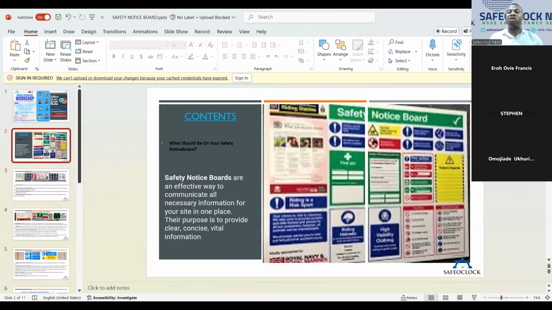It doesn't have to be cluttered with irrelevant things. So the safety notice board must be properly arranged. It should contain only relevant information. And another thing is that the safety notice board should be updated regularly. It should contain updated information of that workplace.